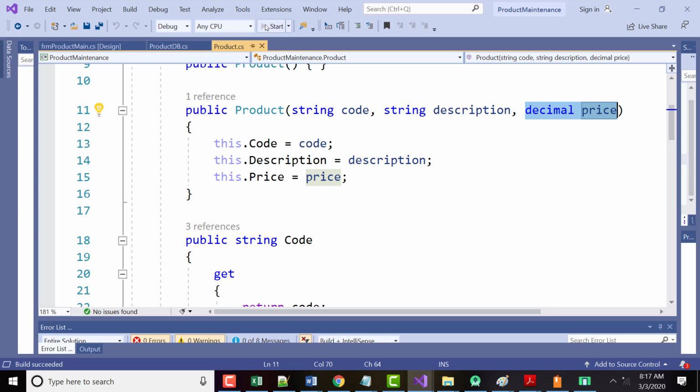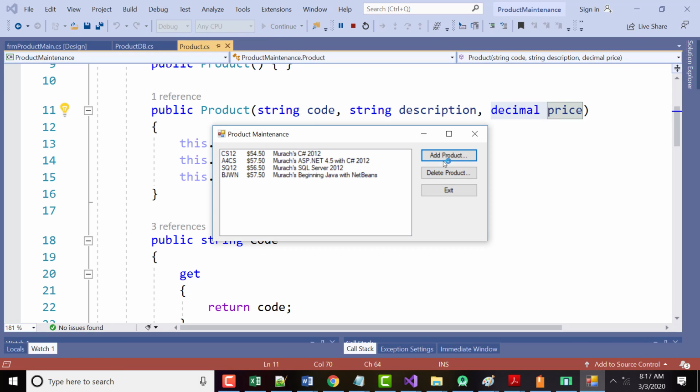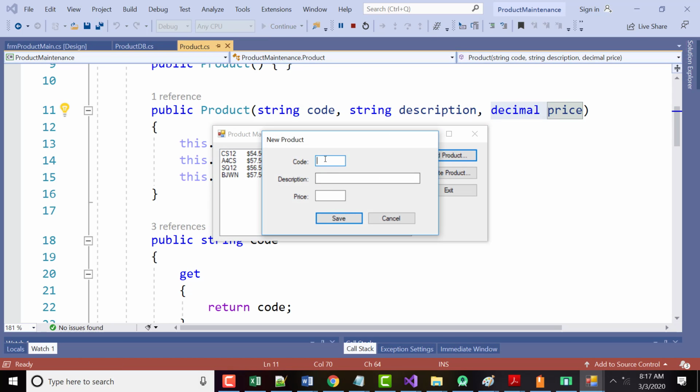Now, you're all smart enough to realize this. If I click Add Product, and I leave that blank, and I leave that blank, and I put in 0, it says code is a required field. That's that validator that's in there.